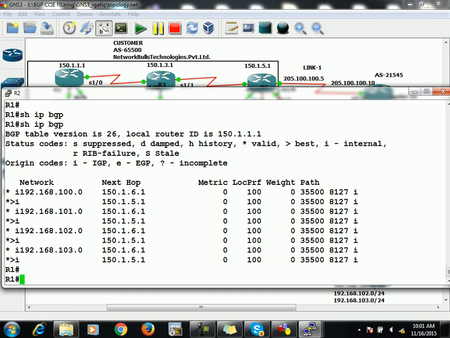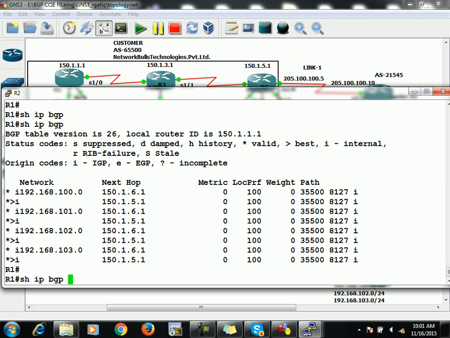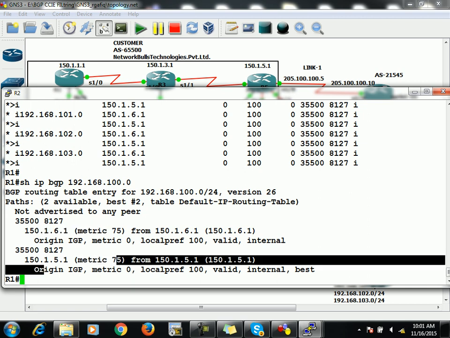Show ip bgp, but still its best path is via R5. You can see that, right? But this time you can look here, show ip bgp 192.168.100.0. The IGP cost to reach the next hop is the same via both neighbors, which means that path selection was not performed based on IGP cost to reach the next hop, because this time it is the same via both neighbors.